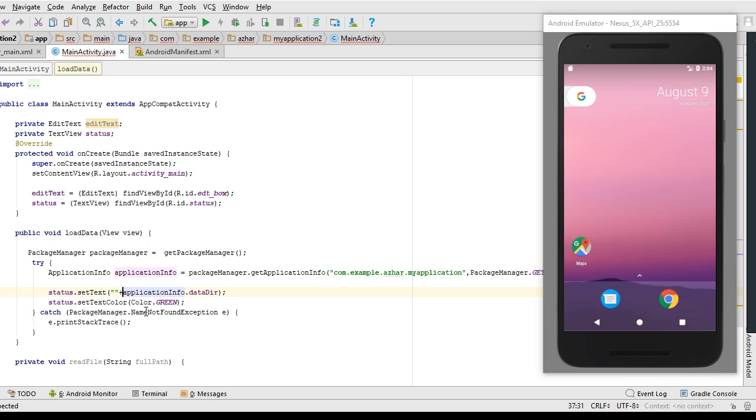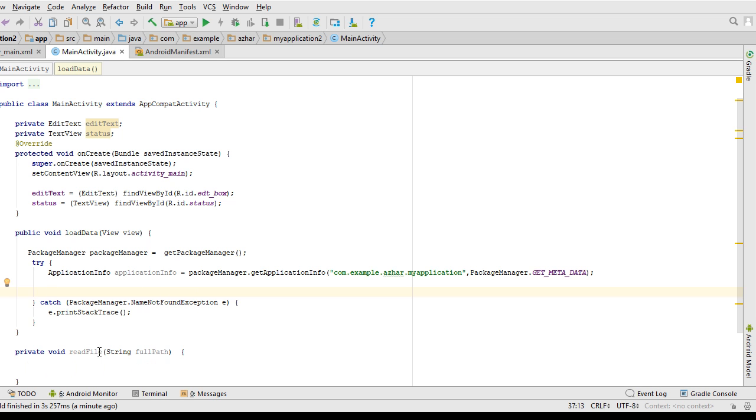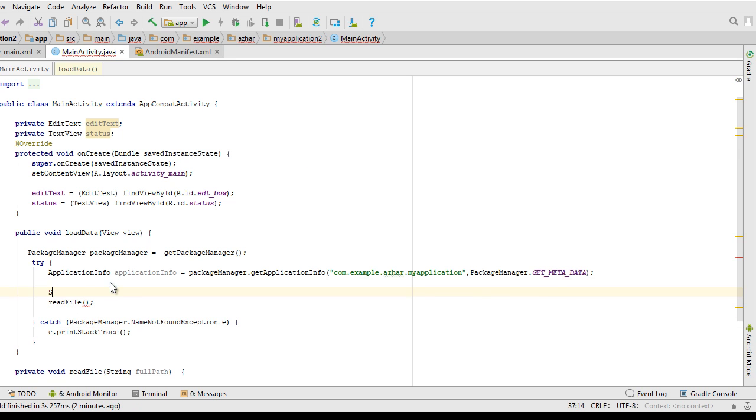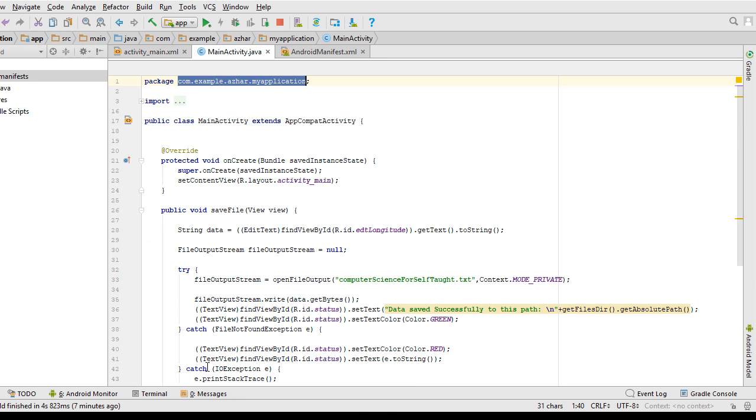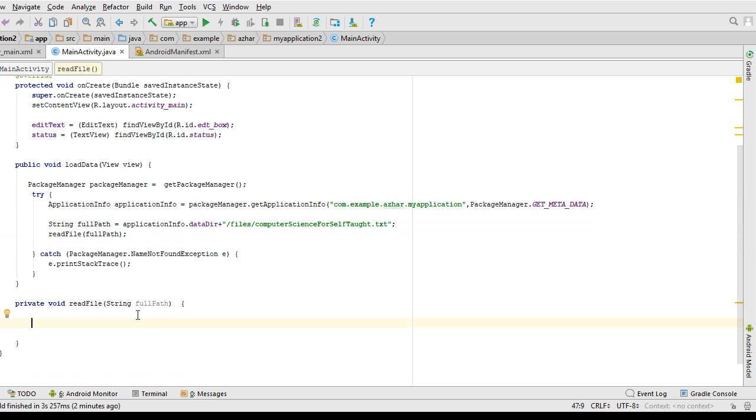So I say in here, data. For now I'm going to remove this. Now we will pass the path to the readFile in here, okay, the full path. So I'm going to create a string variable in here, and I say fullPath equals applicationInfo.dataDir, and you must also write files and the name of that file. So the name of that file is something like this. So I'm going to put it in here, put the semicolon, and I pass the full path to the readFile. Now inside the readFile method we will use FileInputStream for reading the data.